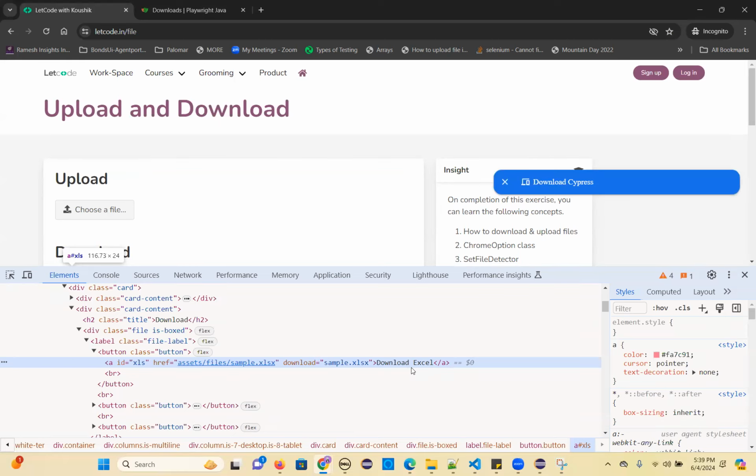You can use this download Excel text, and we can download. You just click on that, and that's it. You can use the locator; you can even see there is an XLS, so you can use XLS also. Any locator you can use, no issues with that. So that is how to download files to the specified location. I'll show you that.